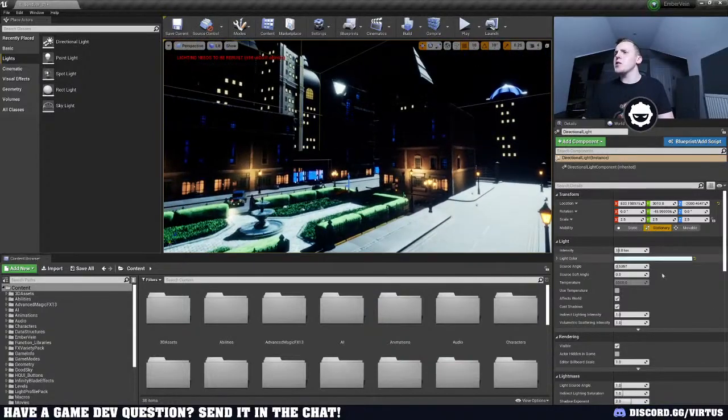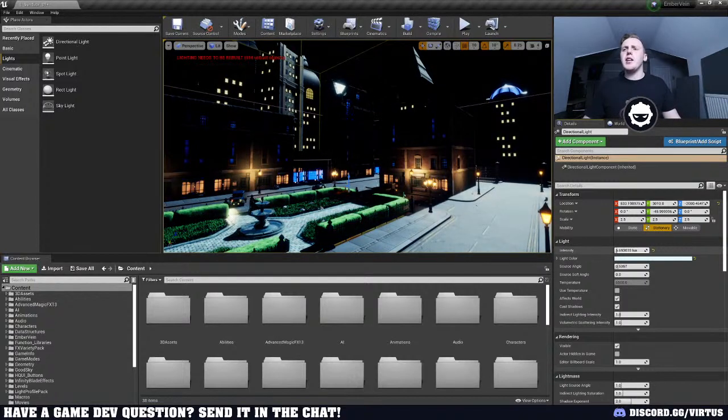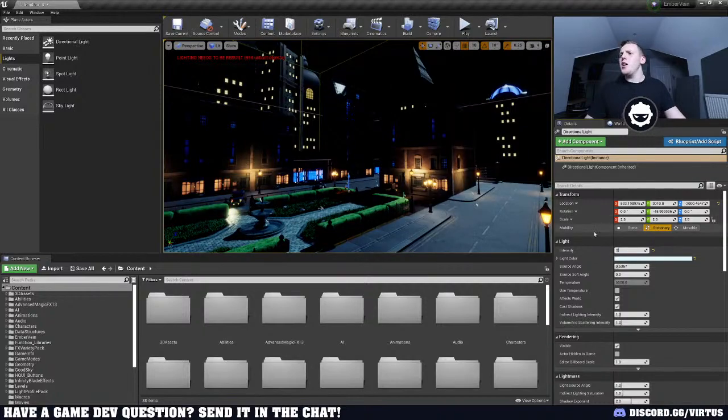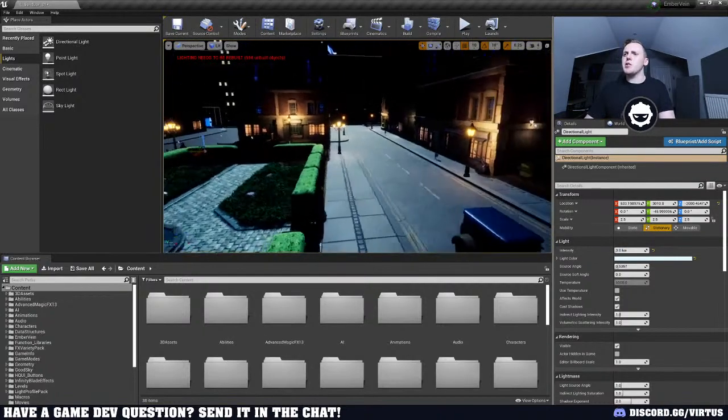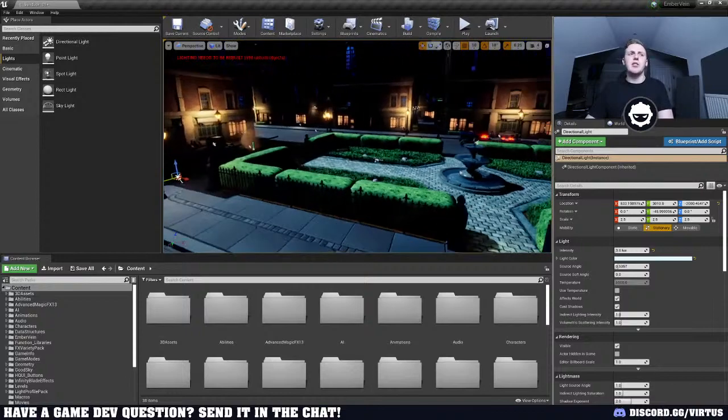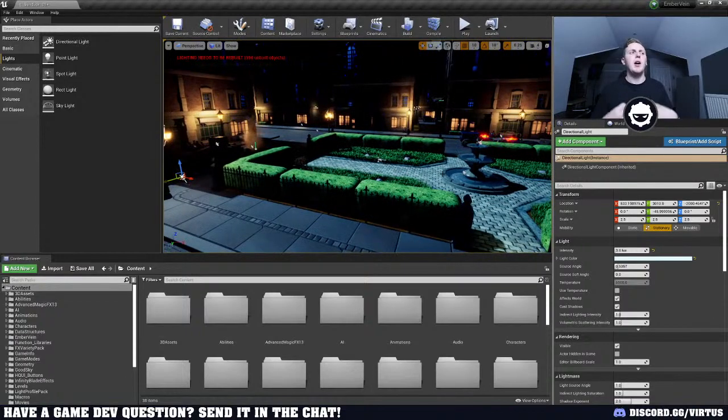Now, what we're also going to be doing is taking the intensity of this, and we are going to be turning it right down. We're going to be setting this to about 2 or 3, so it's a little bit more subtle. We don't want our scene to be too light because it is nighttime. We need to have that dark feeling.